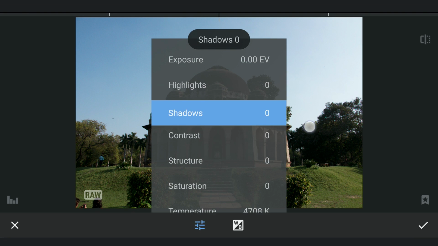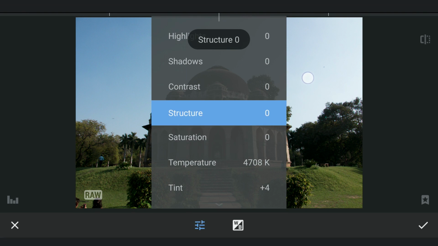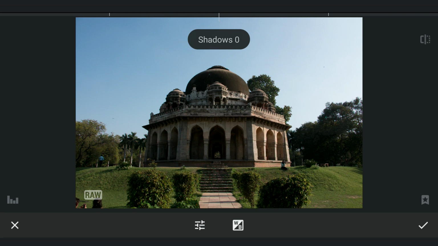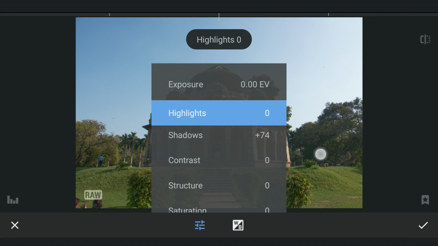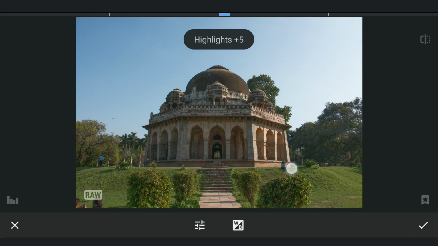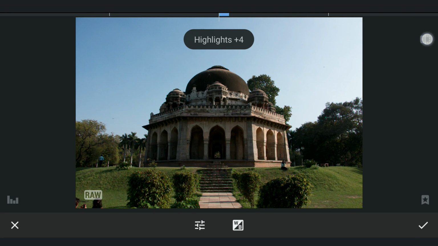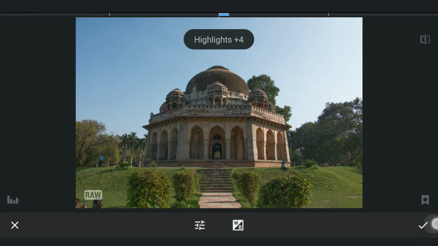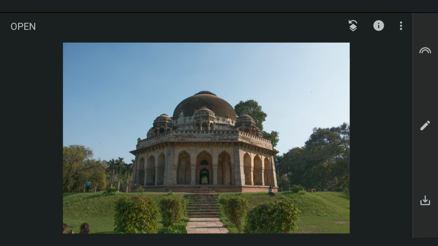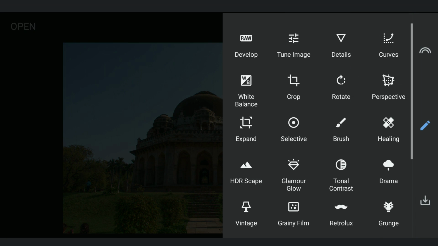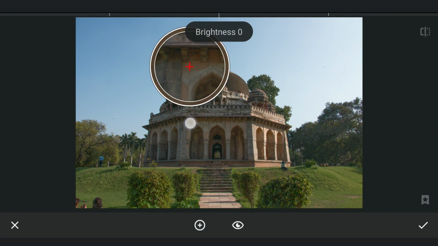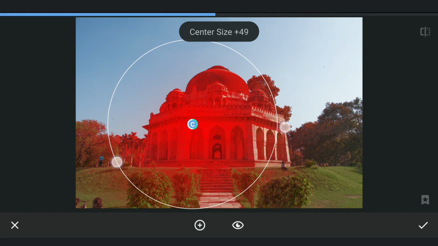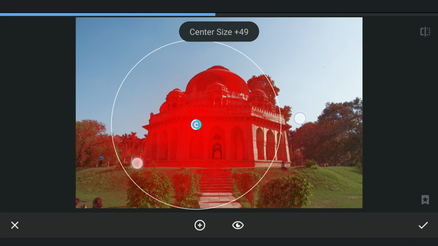I'm gonna just increase the shadows to get as many details from the darker areas on the structure. Also increasing the highlights just a bit. Now for selective filters to get more out of the structure. Again one on the shadowy parts of the structure where I'm going to add more brightness to try getting uniform light across the structure.